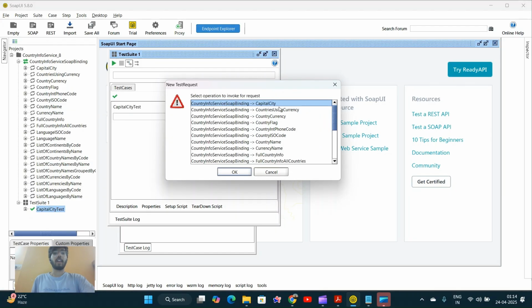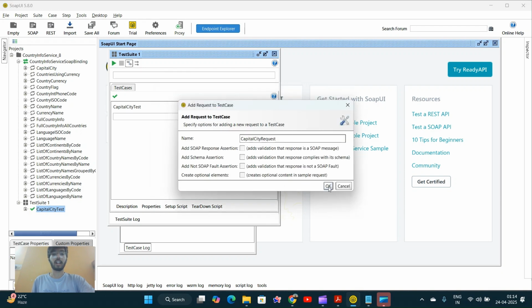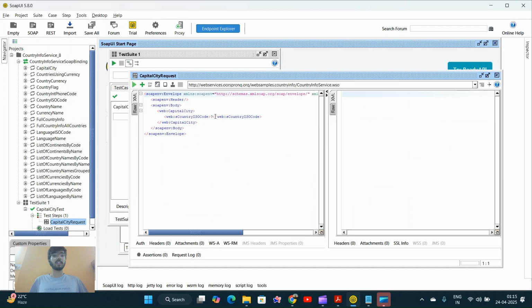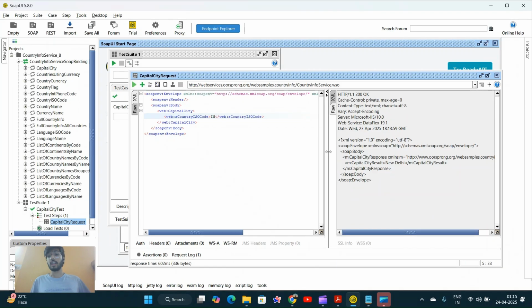As you can see, all the API interfaces came up. We will select the capital city interface and add this to the test case. As you can see, the XML code is generated. Now we will give the ISO codes for the countries, like for India it's IN, for United States it's US, and many more. Let's put IN here for India and see whether the desired output, the capital of India, is coming or not. After running this, we can see New Delhi is coming up in the capital city result. Now you can do it for some other countries too.